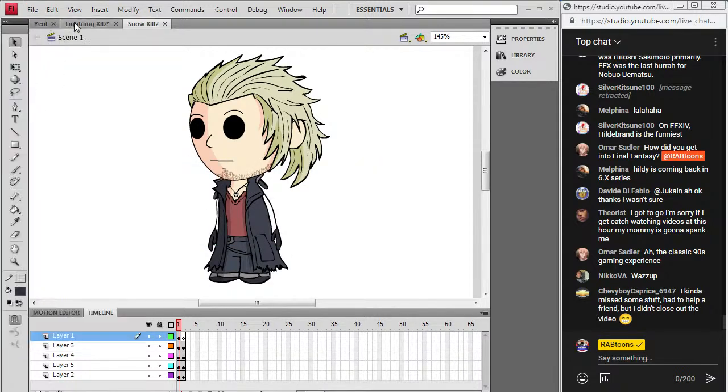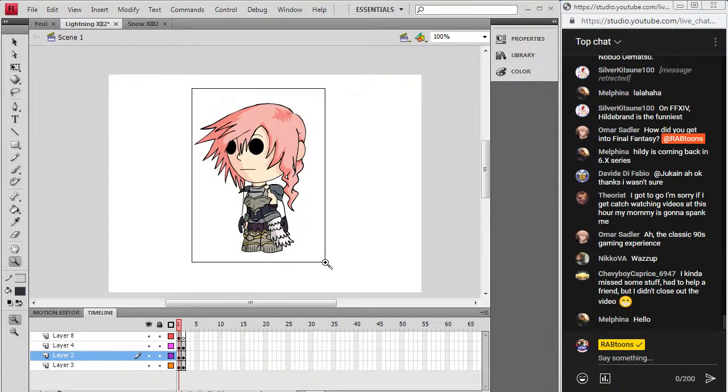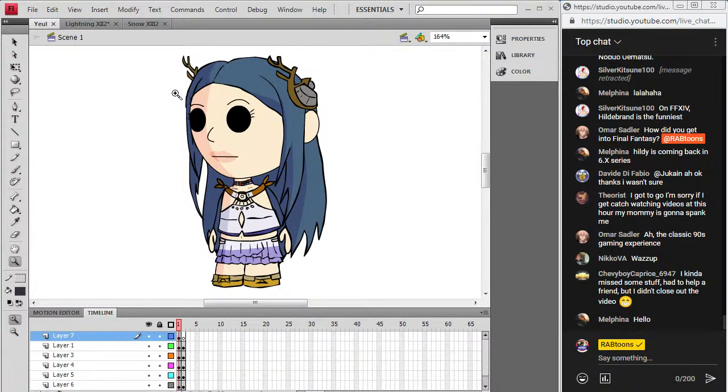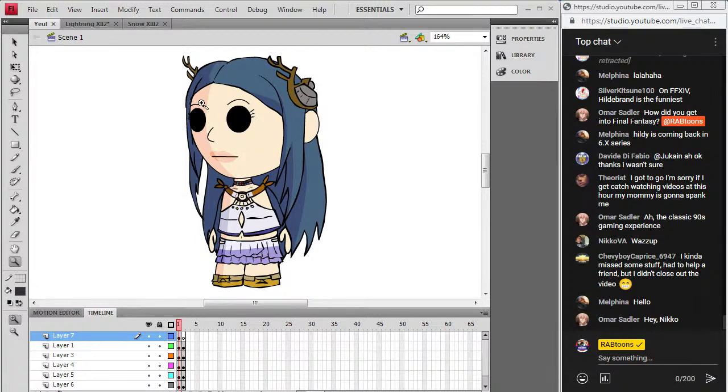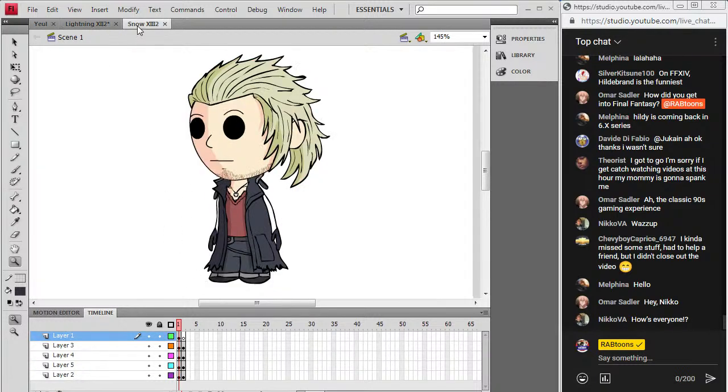So tonight we have made Lightning's 13.2 model, Yeul, but we didn't make her alternate veil, so we'll do that another time. And obviously finally Snow.